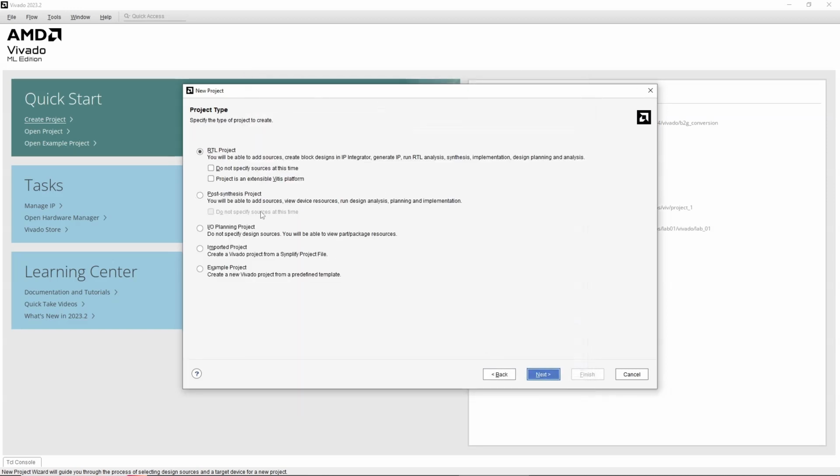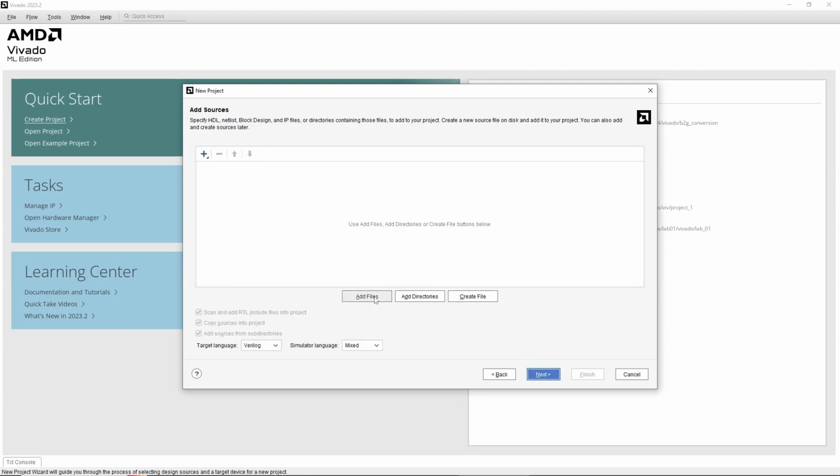Ensure RTL project is selected. Confirm that Do Not Specify Sources at this time is not checked since we already have the Verilog source code and the Testbench files. Click Next.